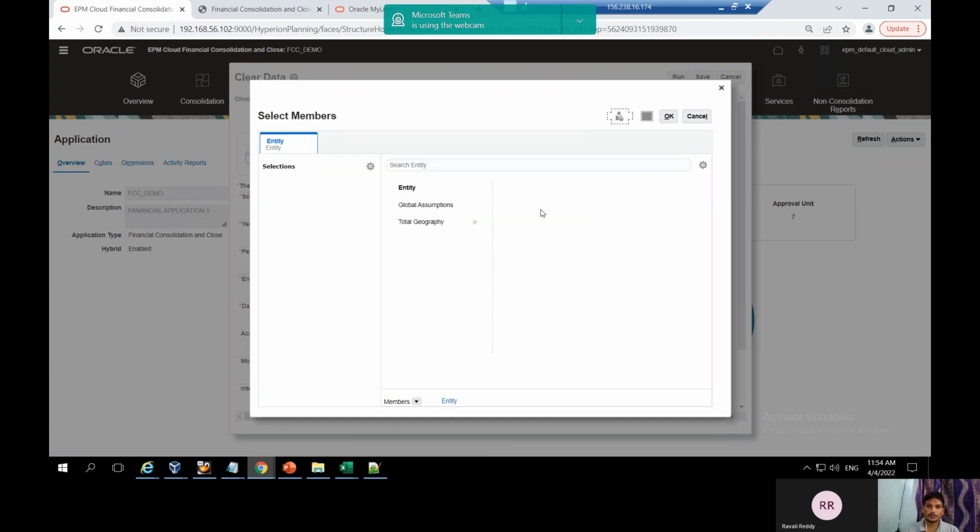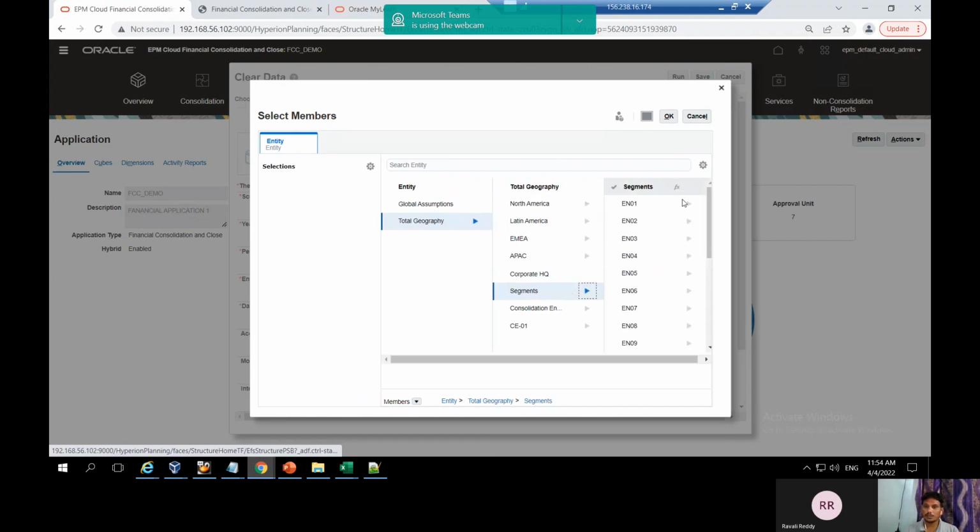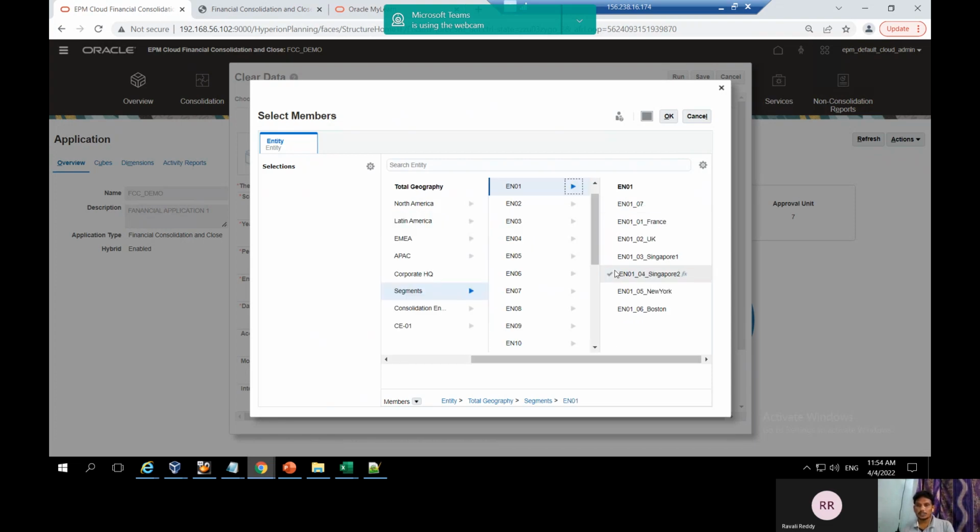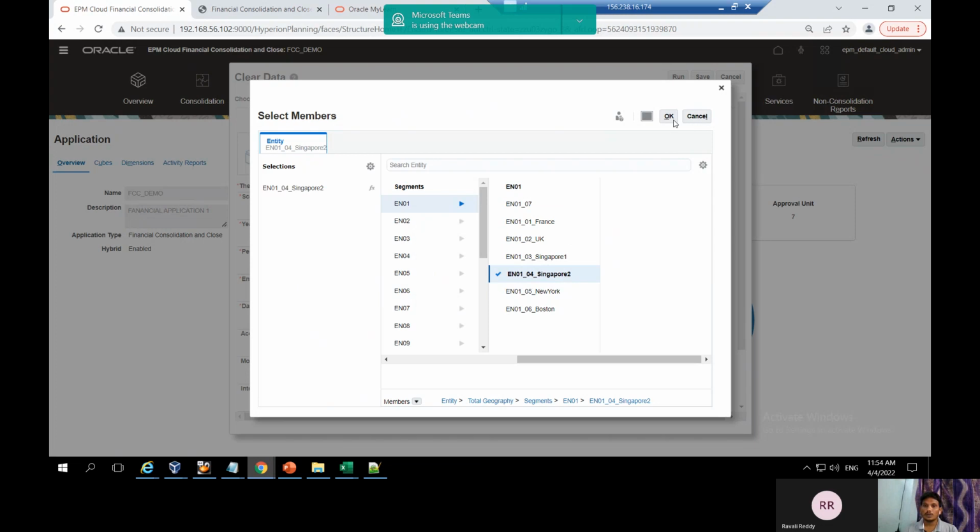Entity is the... Expand the total geography. Expand the total segments. Select the EN01. Expand this. Select the Singapore 2. Click OK.